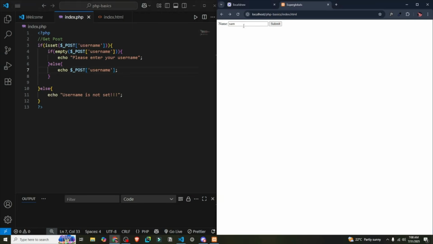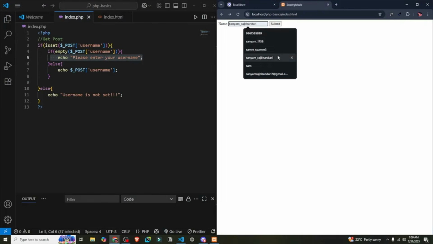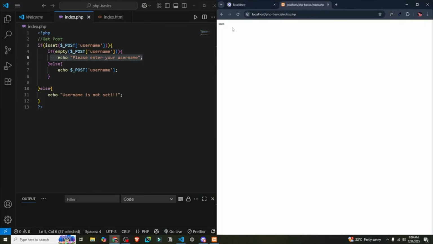Now let's reload the page and try to submit nothing. So it will say please enter your username. Since we have not entered anything in our username parameter, key, it returns a false or an empty value, right? So our empty function checks if the form field that we entered is empty or not, and if it is empty, it will echo out please enter your name. So if we pass in, let's say Sam, it will just output Sam.